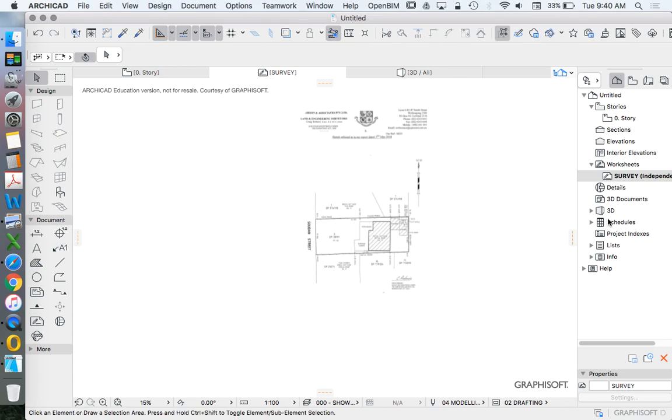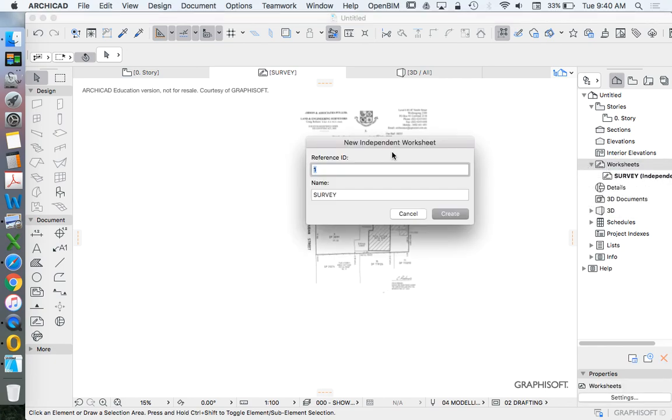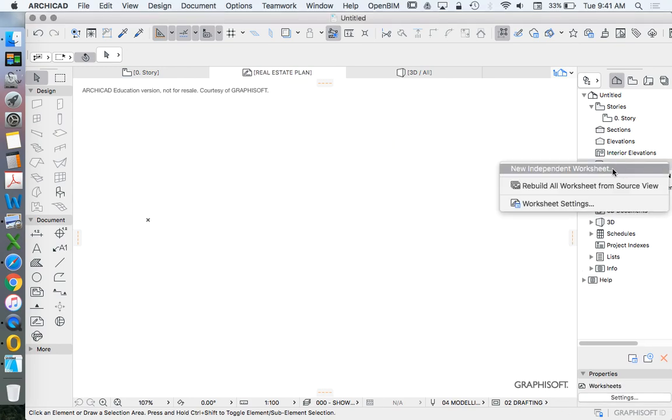In order to use all of our measure up information taken on site, we'll create new worksheets. Right click, new independent worksheet. These names don't really matter, we can call them whatever we want, but we could call it real estate plan. I'm just going to create multiples while I'm at it.